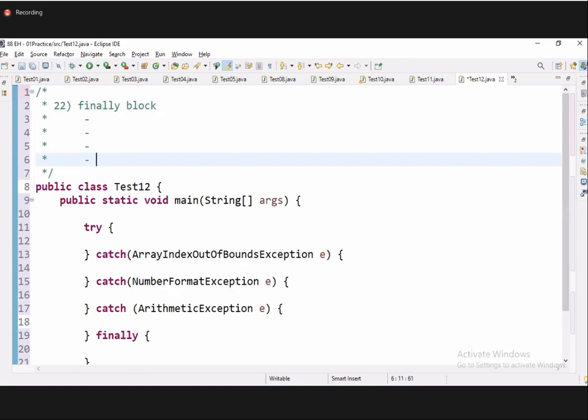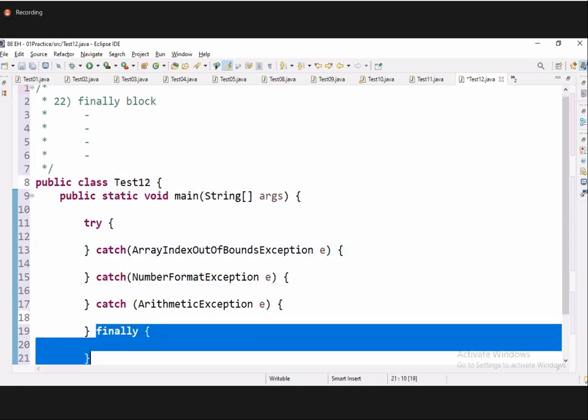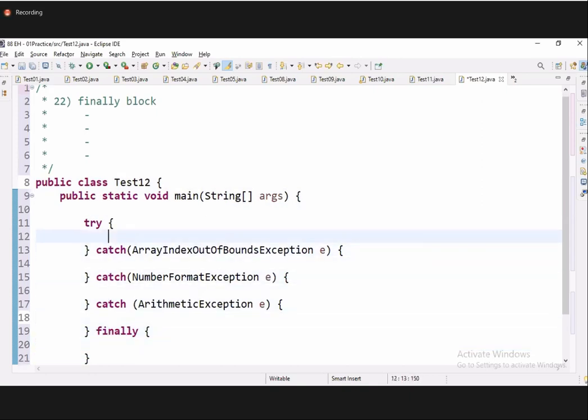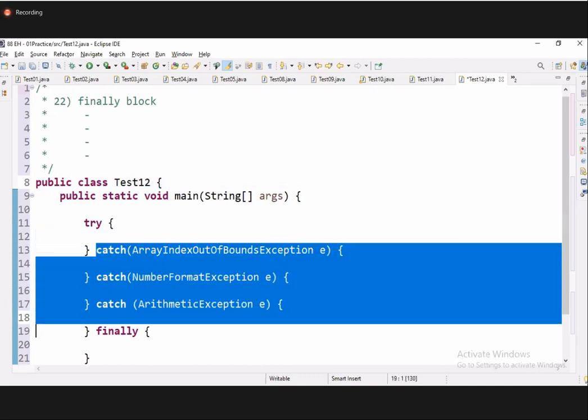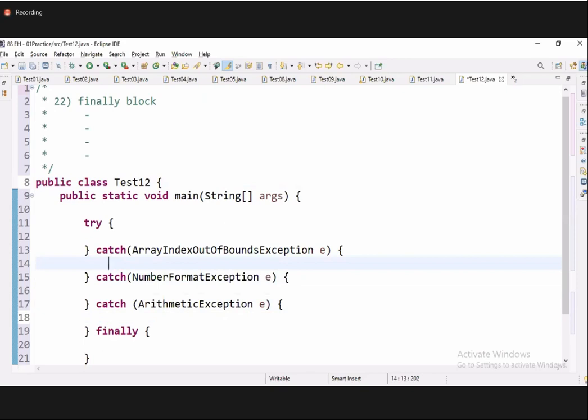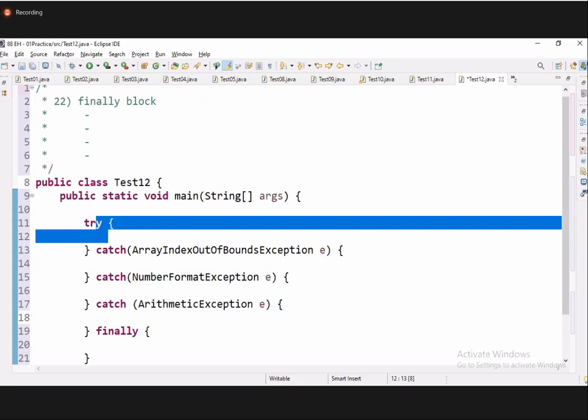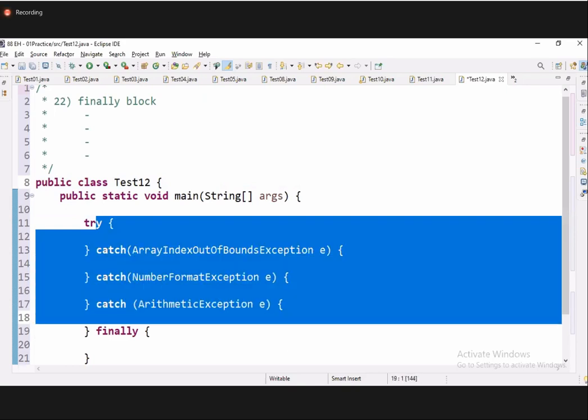Okay, and tell me why we actually need finally when we already have try catch. If I want to place some statements to execute compulsorily, and a finally block is not there, we have to place those statements in the try and in all catch blocks. Then what is the problem? What is the problem if finally is not available? We must place those statements in the try and in all catch blocks. Then it leads to code redundancy. It has two problems: code redundancy and the second problem.